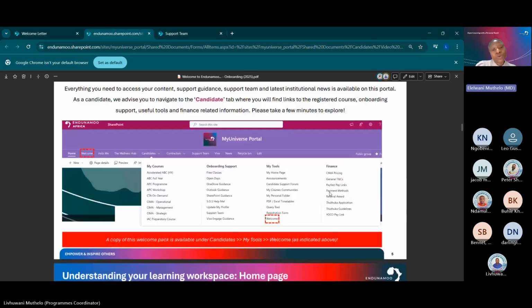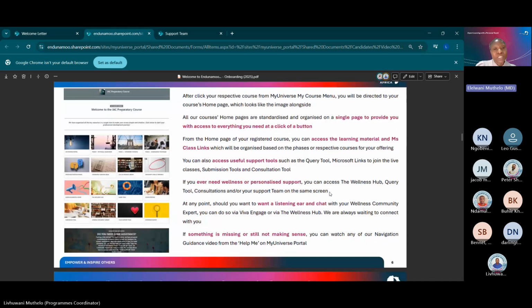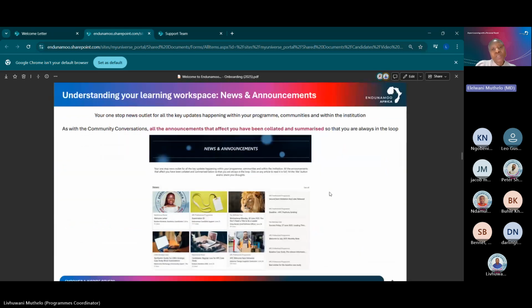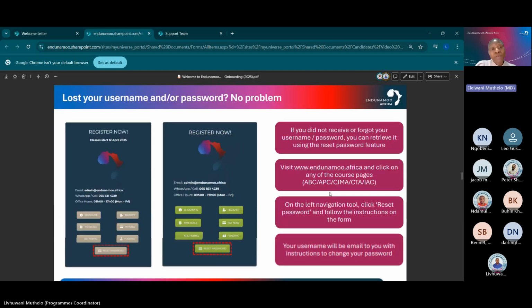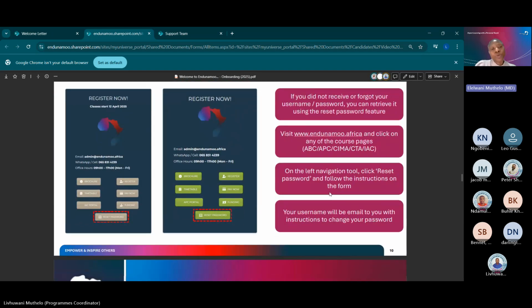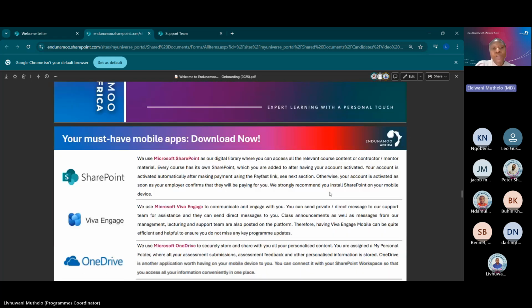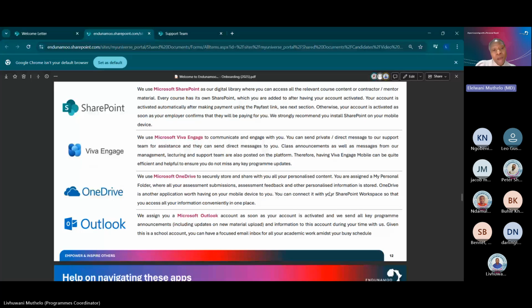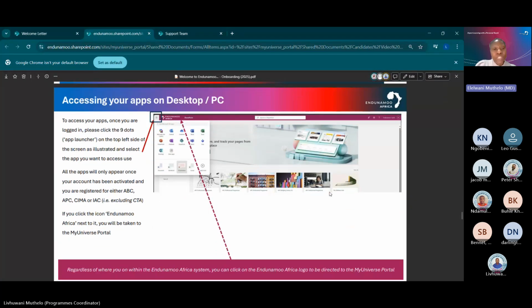I think this is also a good reference point as you onboard and as you're waiting for the different aspects. You'll receive it the moment you register, but should you for whatever reason be here on the My Universe portal, you're able to easily access it. It helps you understand how you can utilize these tools, and how to engage with any of the team members. So this is a nice pack to help you get settled in.